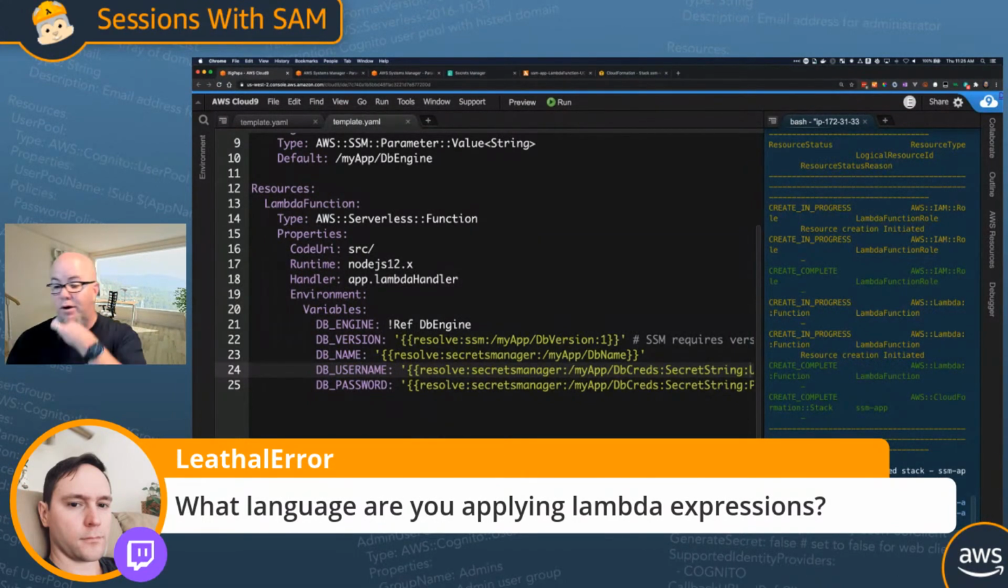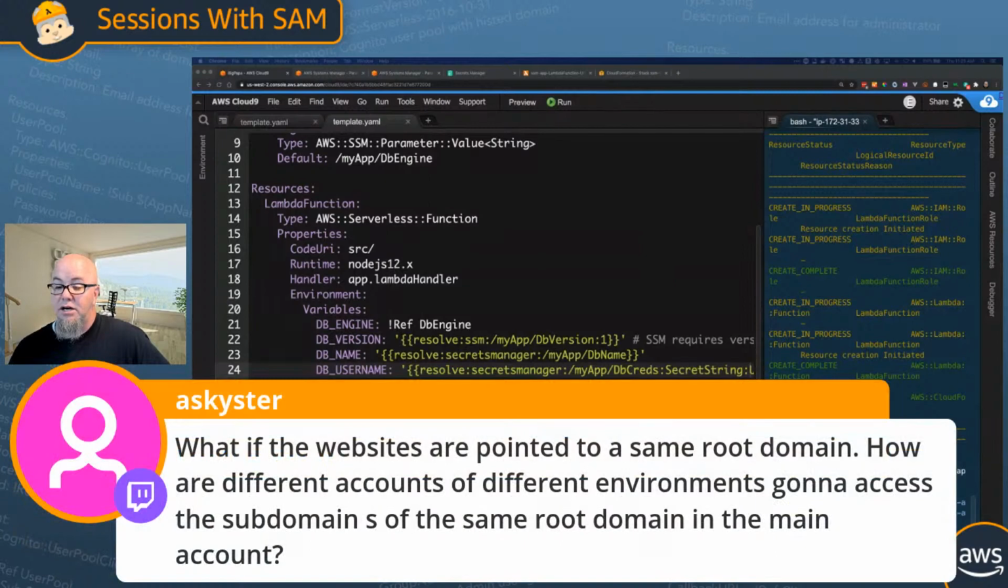All right, so we got another question. What if websites are pointed to the same root domain? How are different accounts of different environments going to access subdomains of the same root domain in the main account? All right, let's talk that through for a second. So you have multiple websites pointed to the same root domain, and it's obviously multi-tenant. So there are different accounts of different environments going to access the subdomains.